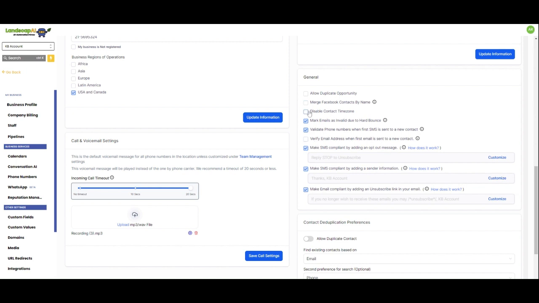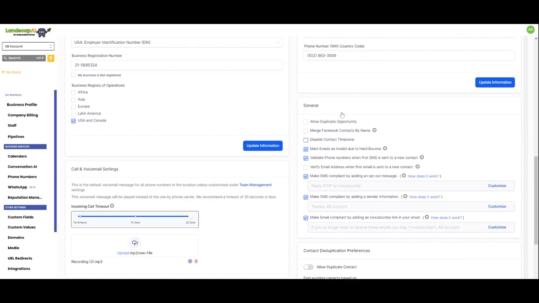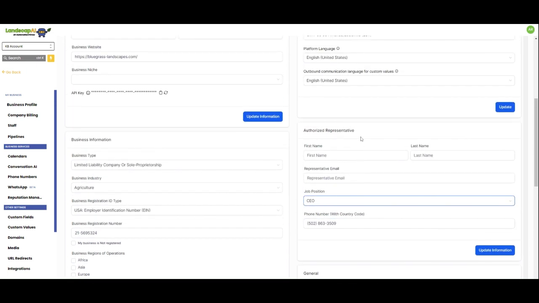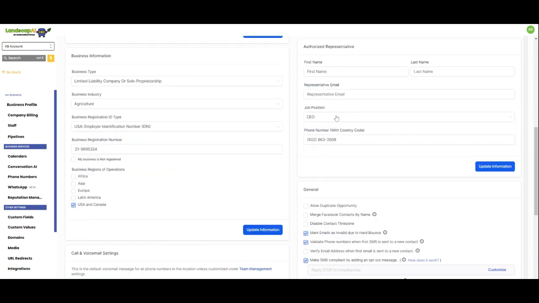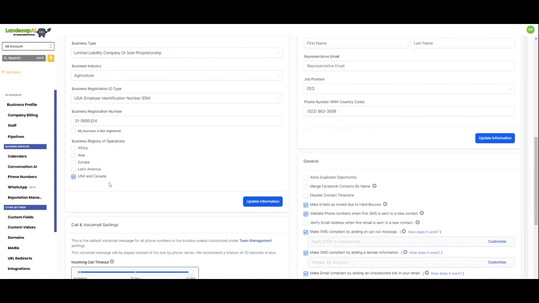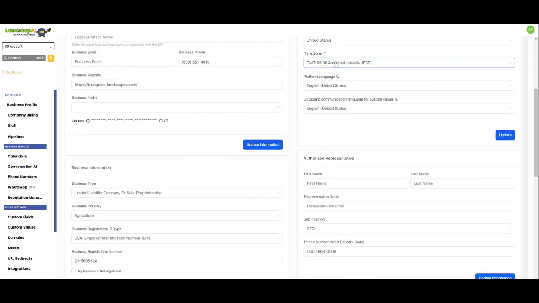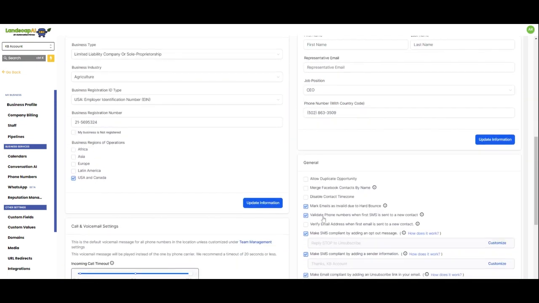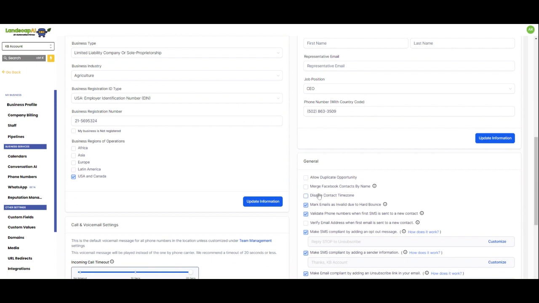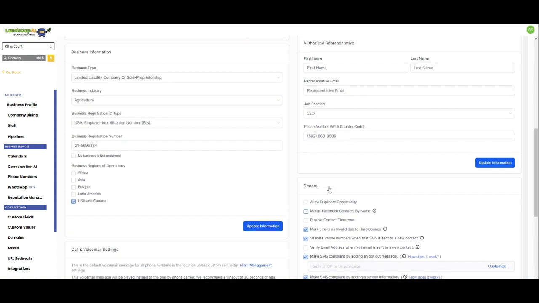Disable contact time zone, leave that off. What the system does is it will automatically adjust any calendar appointments from your time zone to whatever the time zone is of the user who's registering on your calendar. And that could be different possibly. If you check this, then it's going to force it to always be your selected time zone rather than their time zone. So I would just leave it unchecked. As long as it's unchecked, if they're in your same time zone, it'll show your time zone. If they're in a different one, it'll show their time zone.